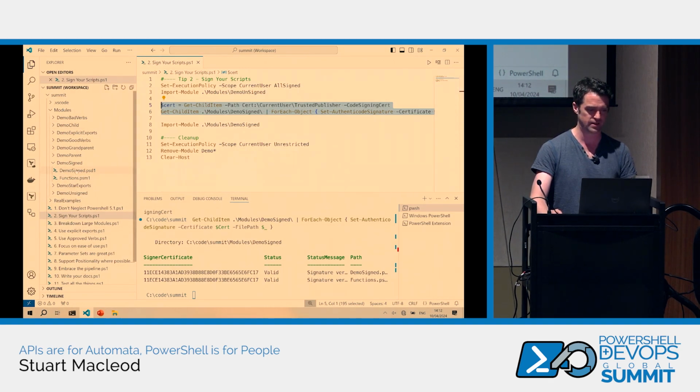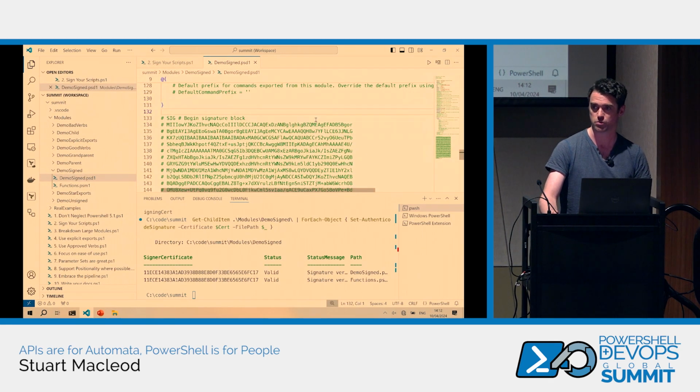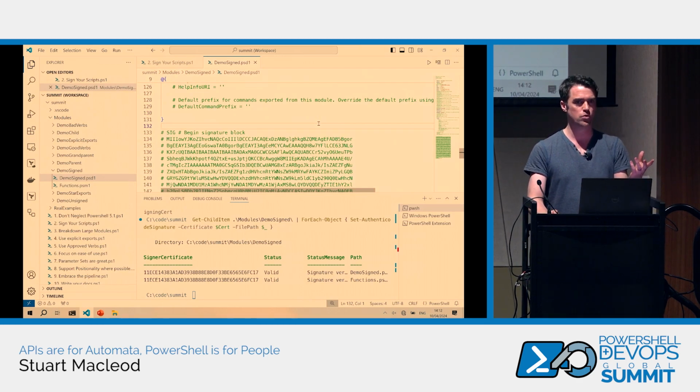If we dive back into that demo signed, you suddenly got this signature block. It's quite straightforward to do. Just remember that once you've got a signature block, you cannot edit anything at all without invalidating the signature. Not comments, not line breaks, not white space.